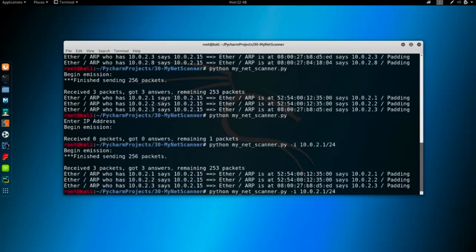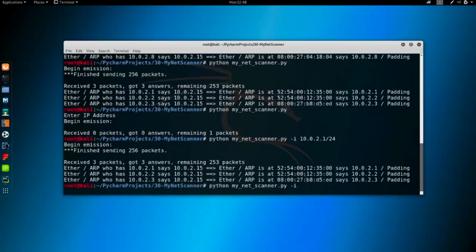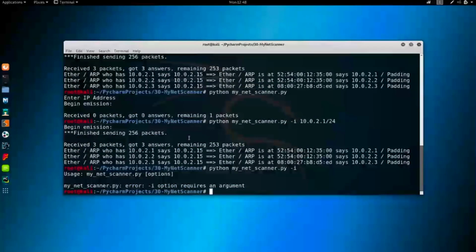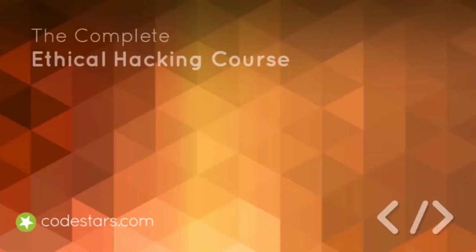Now we are done here. If you try this with no IP address again, it will say an error, option requires an argument, so everything works fine. Now we are okay and we can stop here, and within the next lecture we're going to see if this is compatible with Python 3 as well.